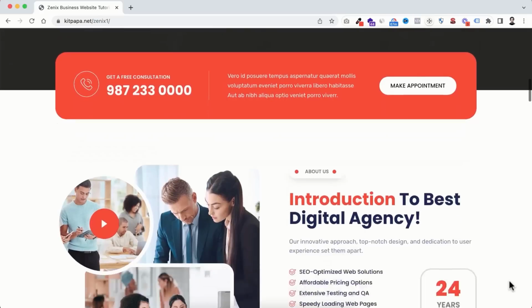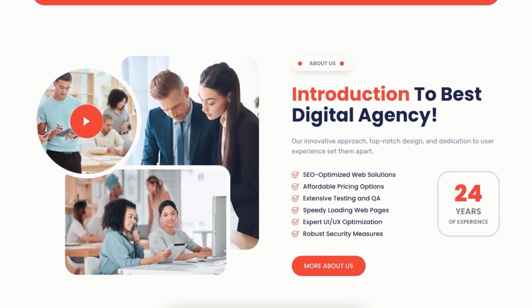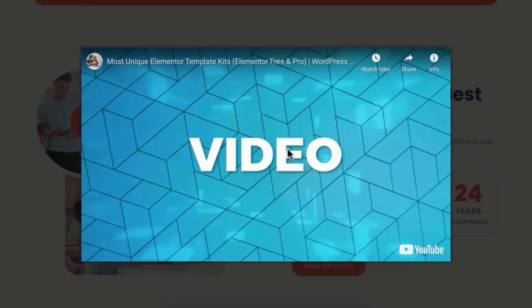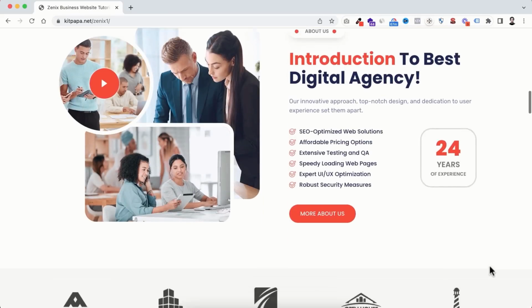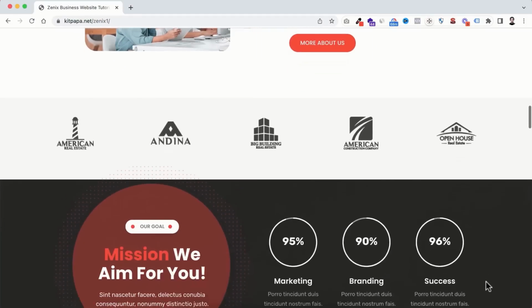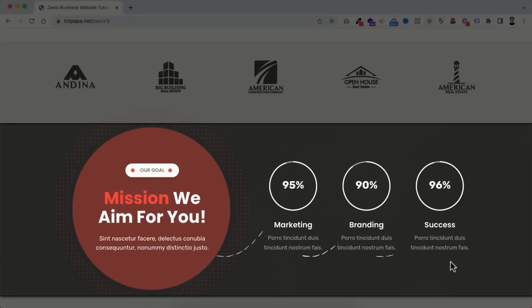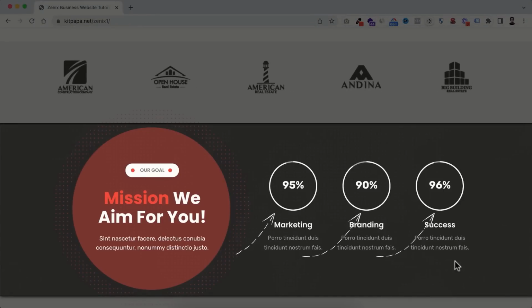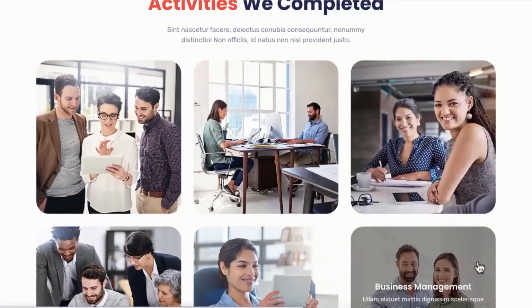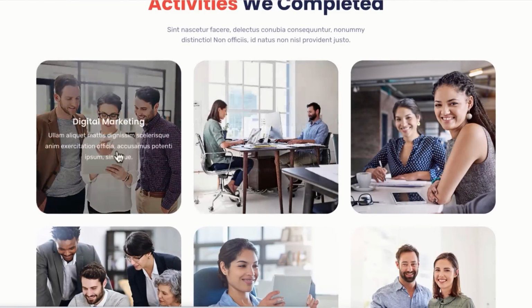Then here you can show some sneak peek about your team or company. Also, by clicking here on this icon, a video pop-up will appear here. Let's now close it. Next, you can showcase your client logos within this beautiful carousel. Then here you can add some of your key features by using these awesome progress bars.